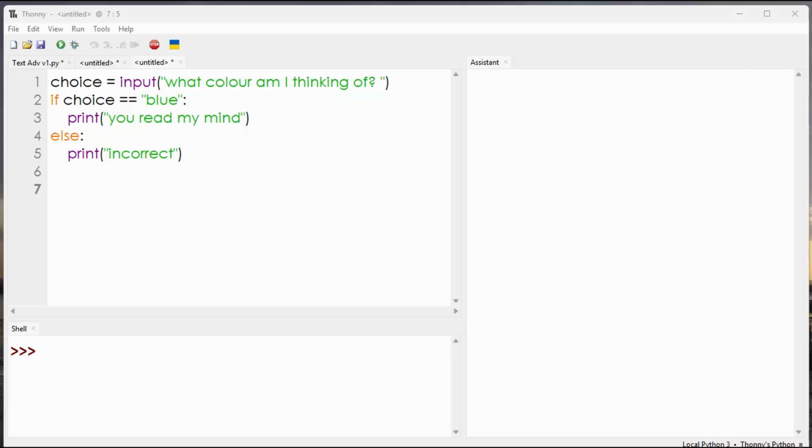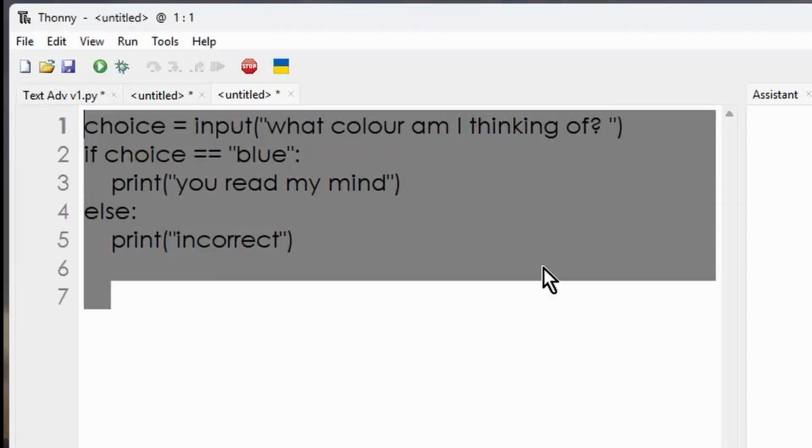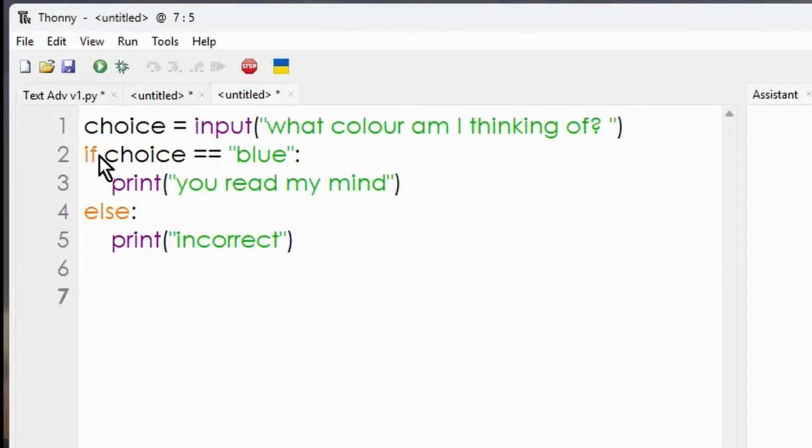Okay, so I hear you ask, what is an ELIF statement? Well, this is an example of an if statement we made before. So it is an if statement, so either or, to paraphrase. You're either going to output this text if blue was entered into choice. If anything other than blue was saved into choice, it will output line 5.